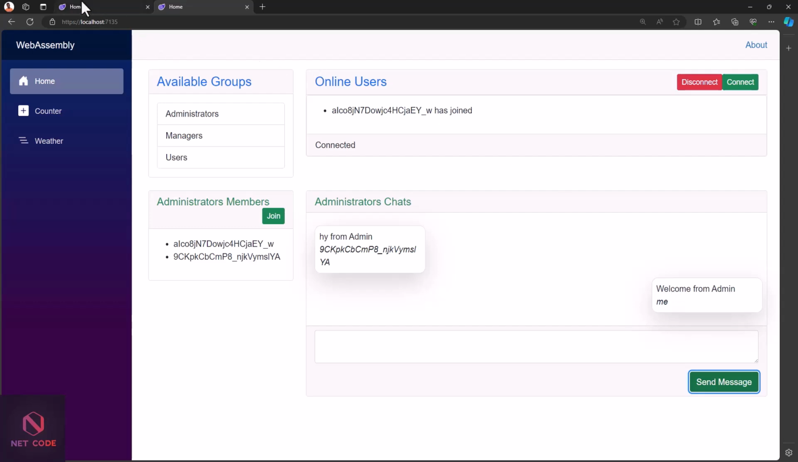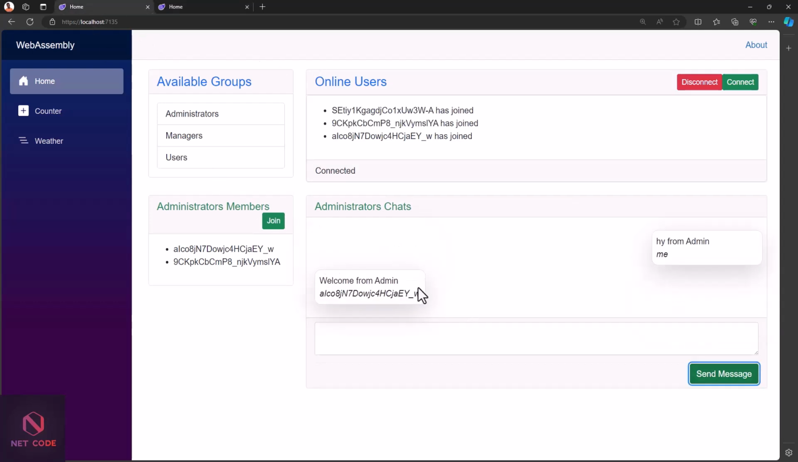Now go to the other side. You see we have it here. Welcome from admin. We have it in there. Now these people are in the administrators group. Let's open another group as manager.